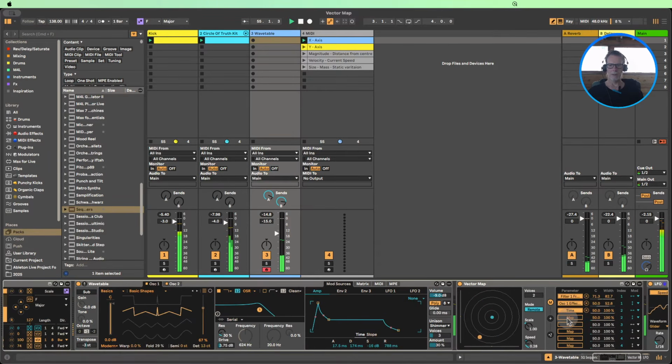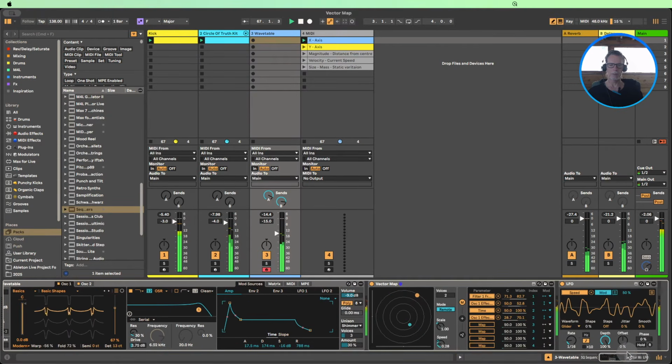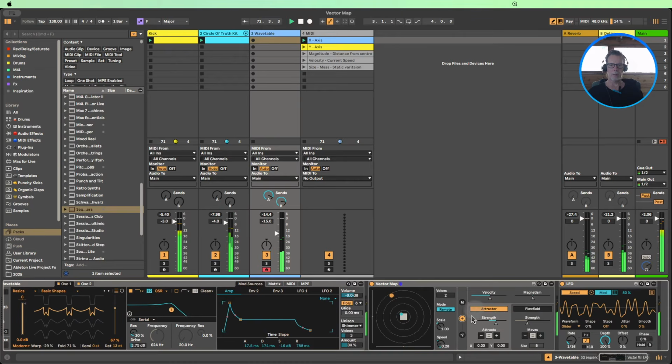So I'm going to map the particle 2 also to the warp over here. More movement. Just trimming the range a little bit. Okay, so now let's get into this second page and just have a little play around here with the velocity and the strength on top of what we've already got, right? So I'm quite happy with how it sounds, but let's just see what happens in here.